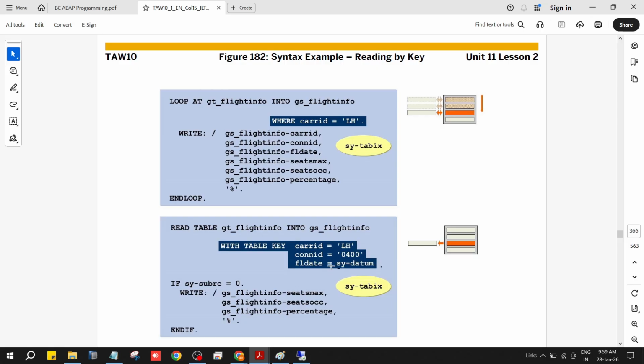the read statement only supports equals to. This is the difference. The read statement does not support logical and, or, not. All these things are not allowed, not supported. That's the comparison. Loop supports and, or, not, it's okay, but the read statement does not support. This we will explore here.